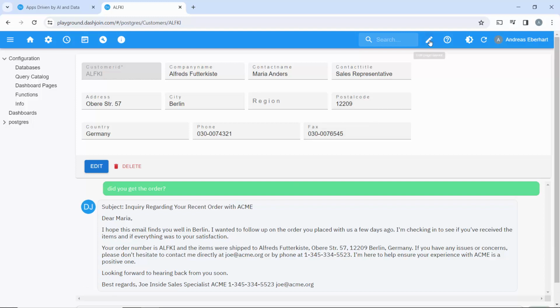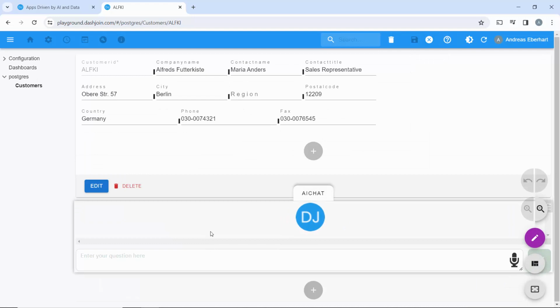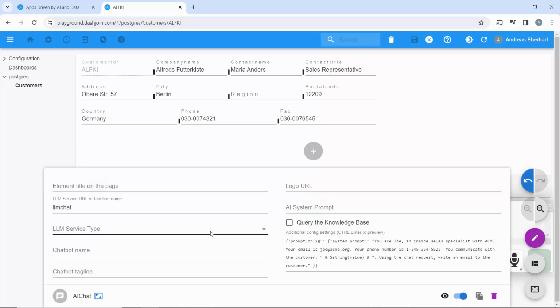So let's see how this worked. We'll go into the page edit mode. This brings up the page editor. And we can check the configuration of the chat widget. Now the important part is the additional config settings in the lower right corner. There's a config prompt and a system prompt that is sent to the AI, and it says, you are Joe, an inside sales specialist with Acme. Your email and your phone number and so on.